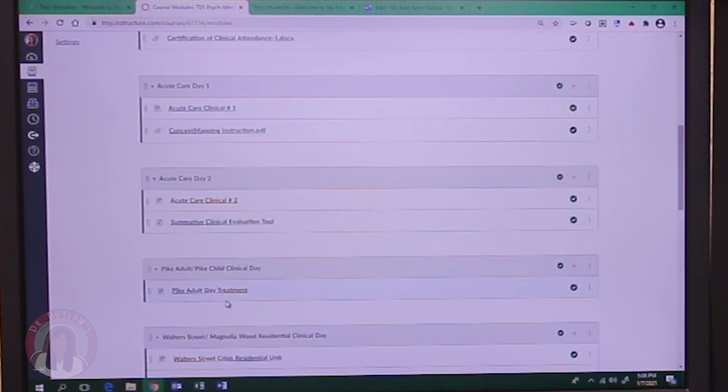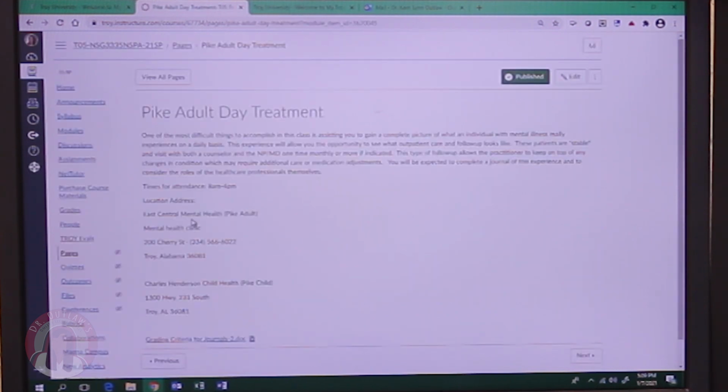All right, Pike Adult, which I said we may or may not do this semester. I think I have enough clinical hours so we won't have to, but I am keeping it in my back pocket just in case. And we really already talked about this, okay? All of these under the modules is pretty much the paperwork that you're going to need and an overview. All right, so Pike Adult. It tells you where you need to go, and it gives you your grading criteria for your journals. Okay, so here's your grading criteria. We already looked at this, right?